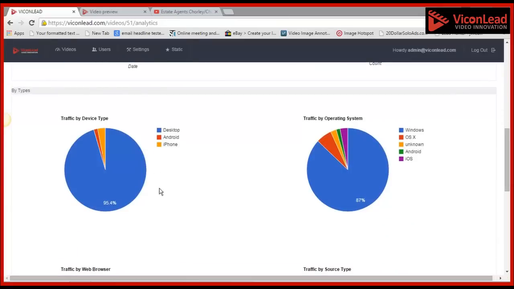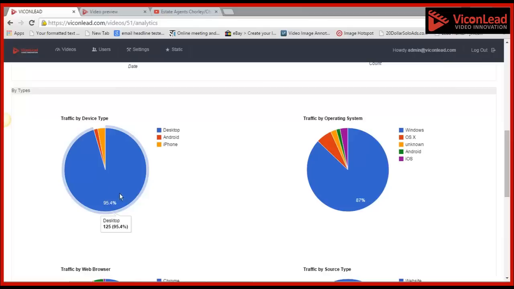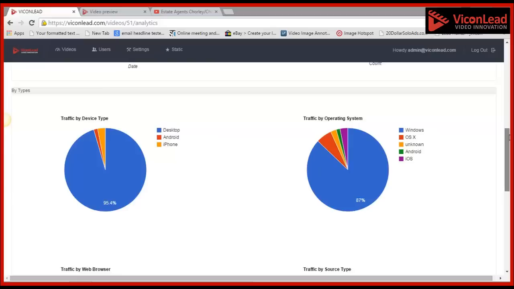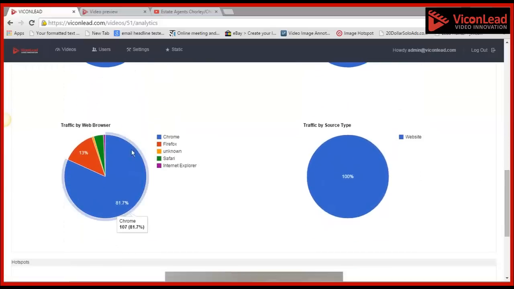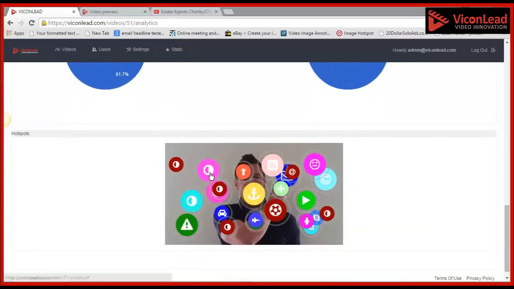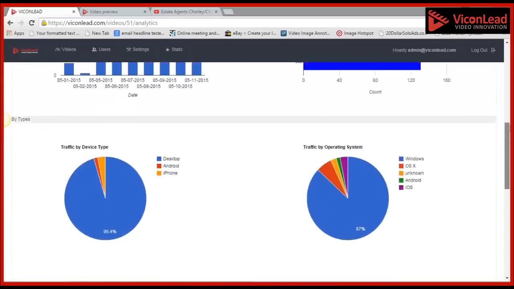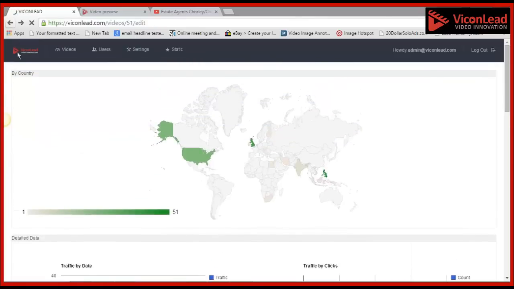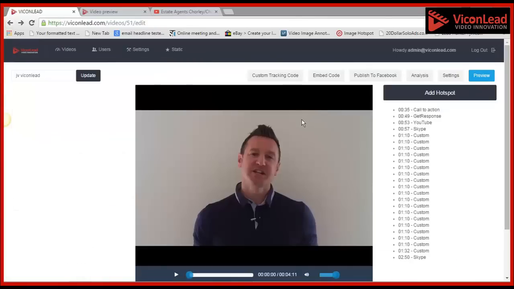What we can also look at is the traffic by device type. So desktop, Android, iPhone. Desktop is absolutely crushing it with regard to the amount of people using desktop. The operating system, the web browser, and the traffic source. And we can look at the hotspots as well and go into individual hotspots and see the data for them. What we're also going to show is you can publish these to Facebook tabs, which we're currently going through at this present time, and also we're going to provide the link so you can push these videos directly to news feeds and they will be interactive on Facebook.